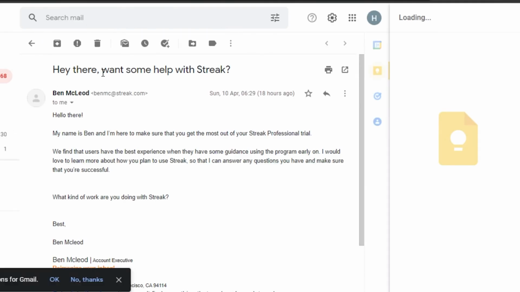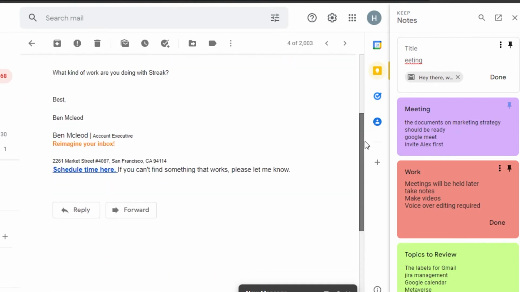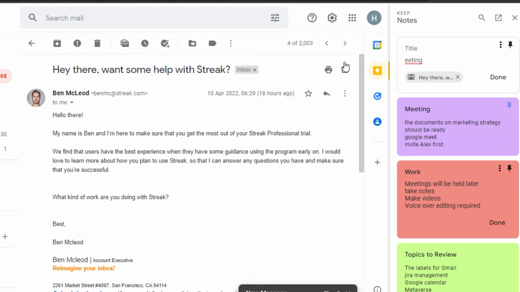You can see right here, this email is added. There you go. I opened this Gmail from my Keep Notes that I have opened up on my Gmail. This is how it works. They are all integrated and you can access any feature anytime.